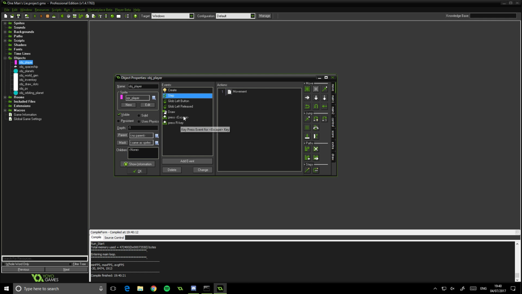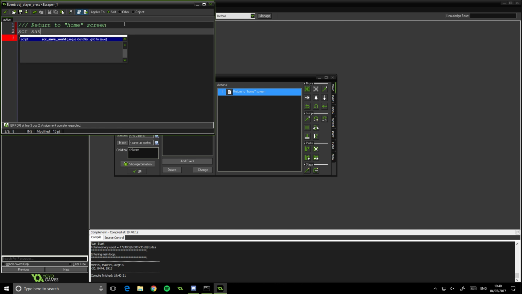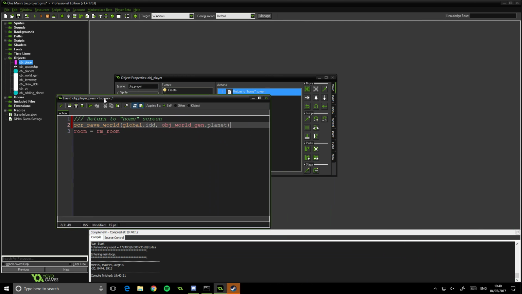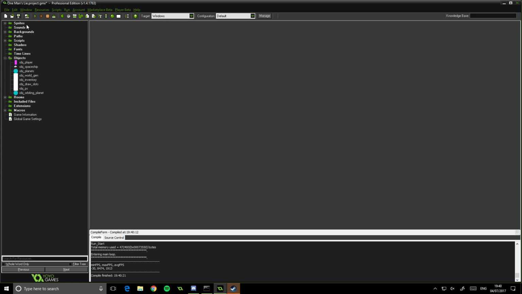Just while we're at it, we may as well do one last thing. So we're going to say if we press escape, we're returning to the home screen, we're going to save the world. So we're going to use script, save world, unique identifier is global.id, good to save is object world gen.planet, just like that. So when we escape and go to the home screen, then we're going to save. So let's give that a go now.